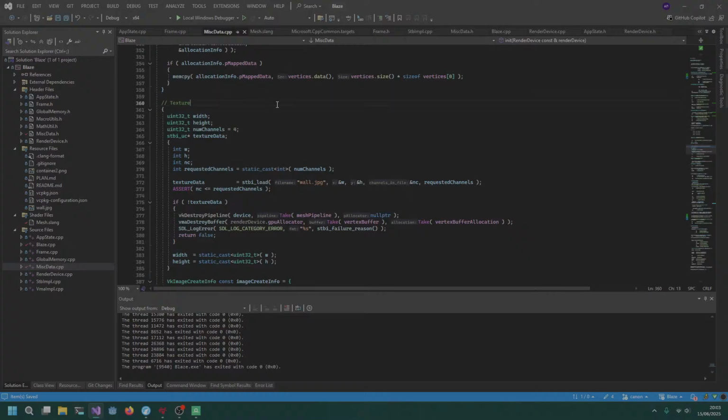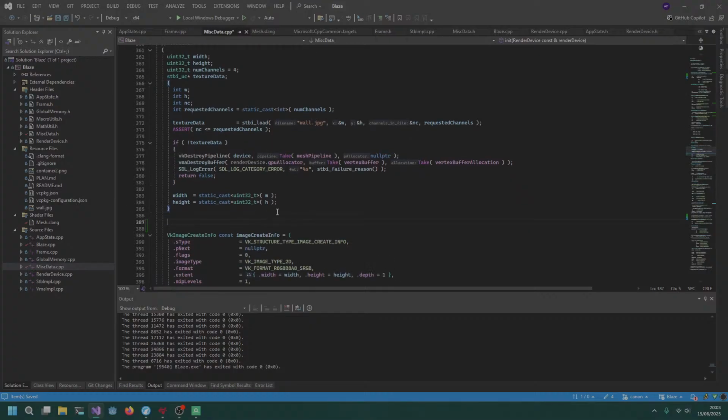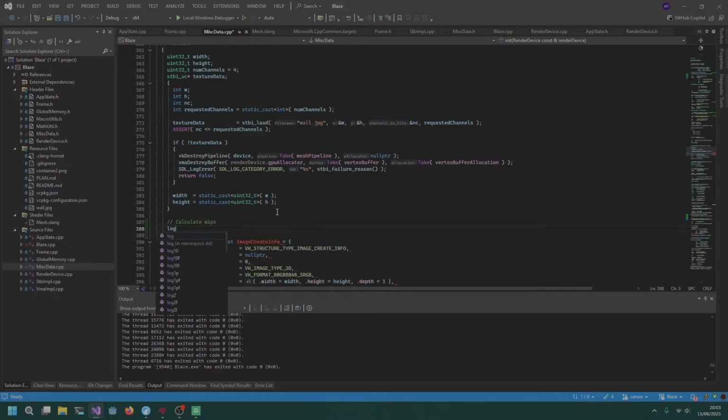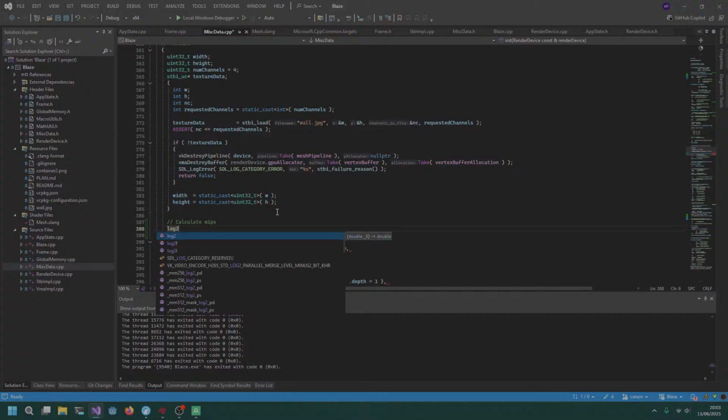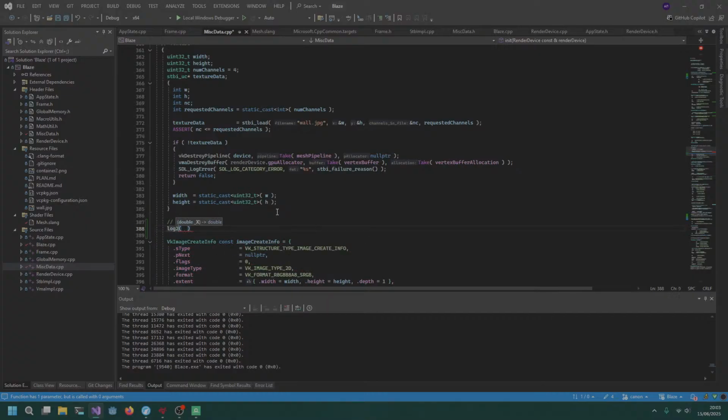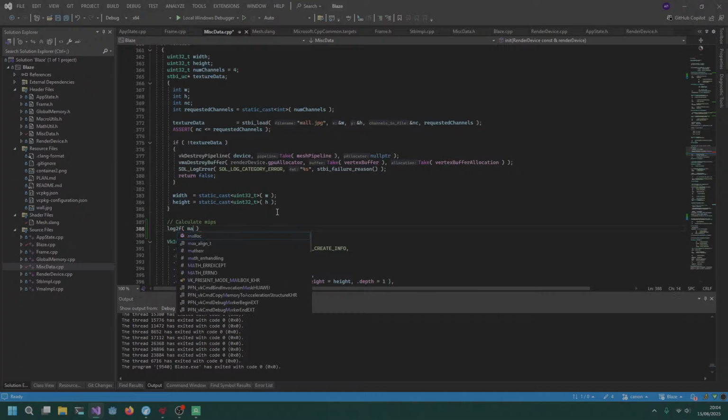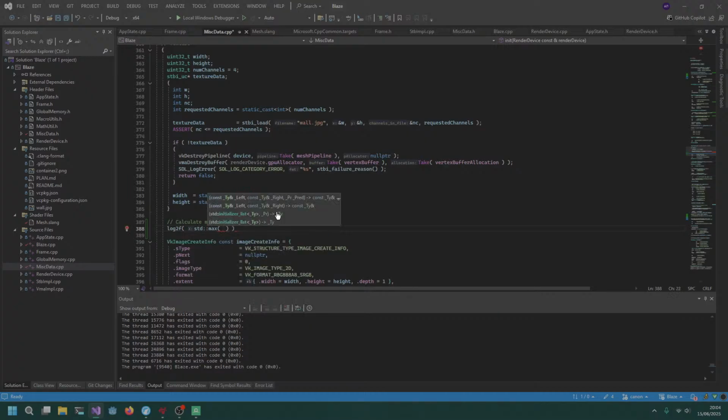And thus the calculation goes like this. You get the width and the height. Now we calculate MIPS. We say std log. Yeah, so there's log2. Quite useful. There's log2f. I think that's good enough for us. So log to the base 2 of the max. This will be max of width and height.